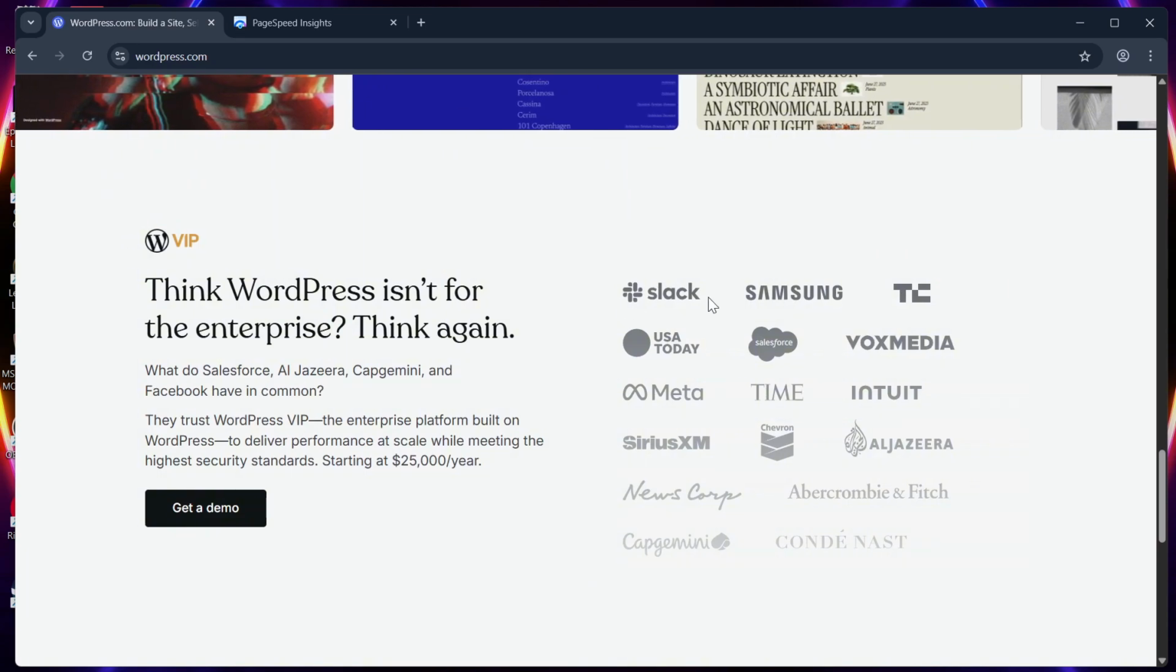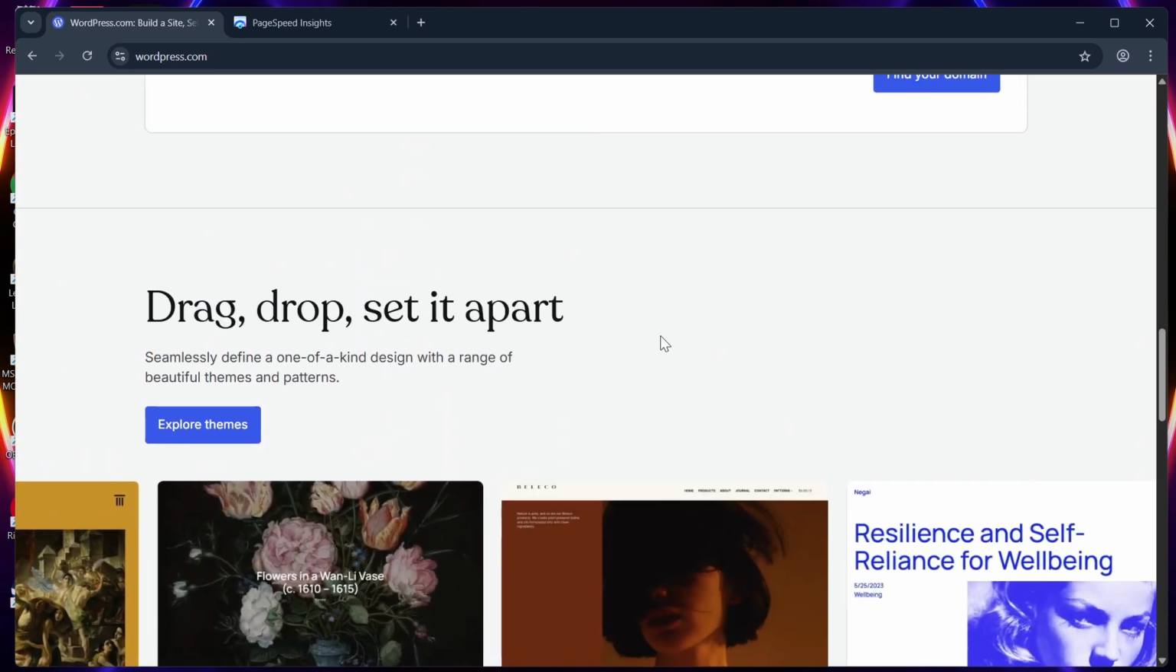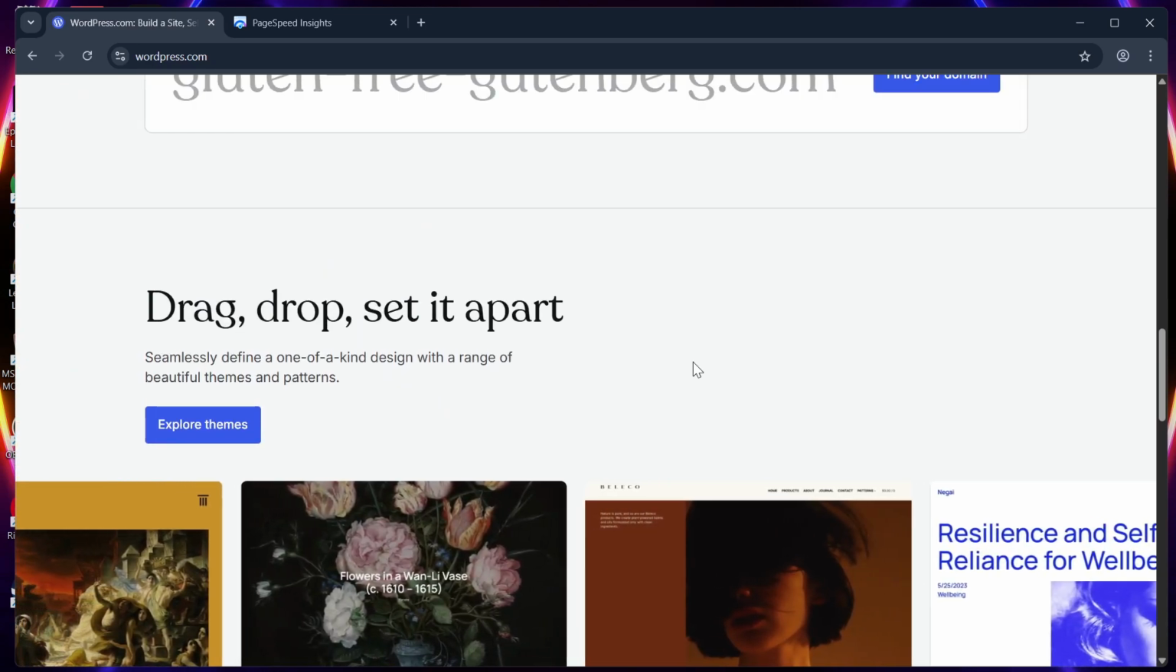Fixing the CLS will not only boost user experience, it is also great for SEO.